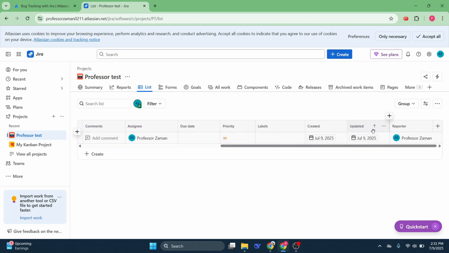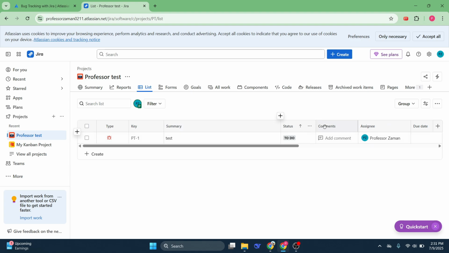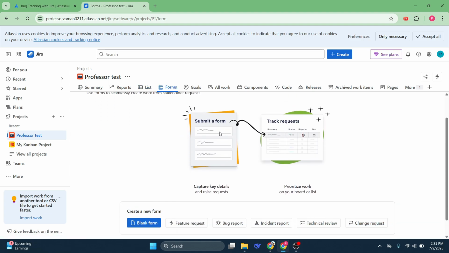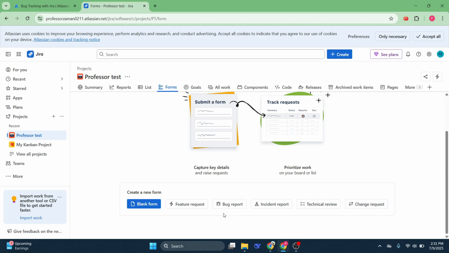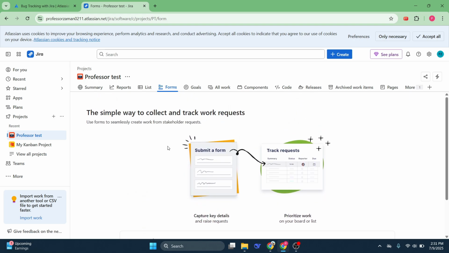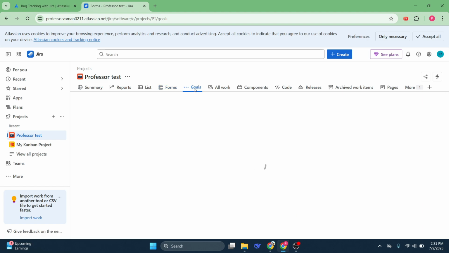In addition to the list view, you can also create forms to standardize how new bugs are submitted. To do this, click on Create Form. You can start from a blank form or use one of Jira's existing templates. This is especially useful for teams that want a consistent format for reporting bugs.